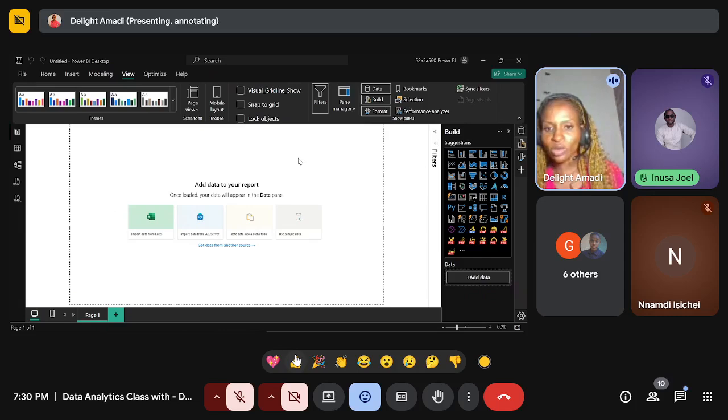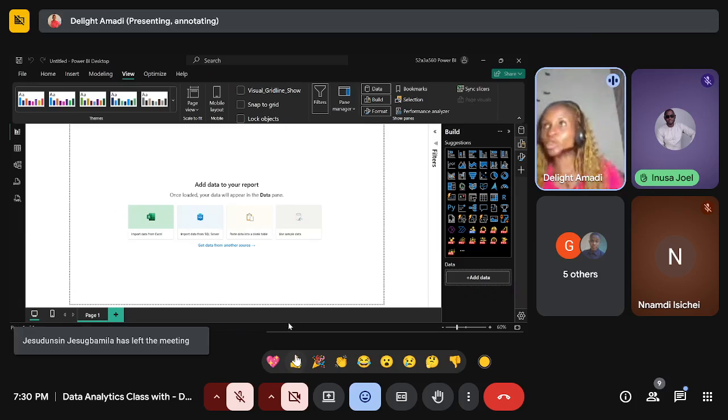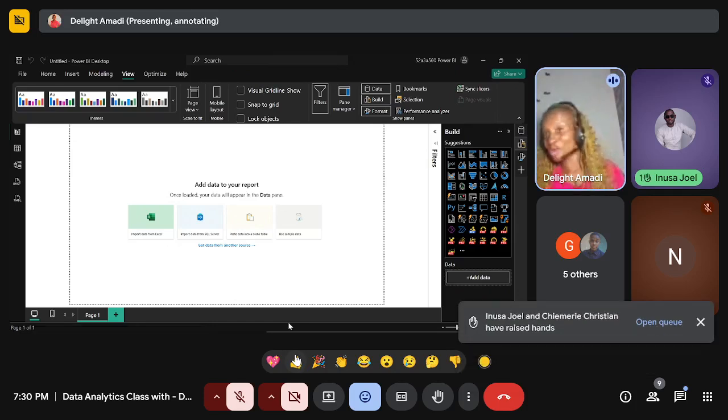Great. When you click here and you're not interested in this color, you can go to color picker. Please write it down because you will need it in your other reports.